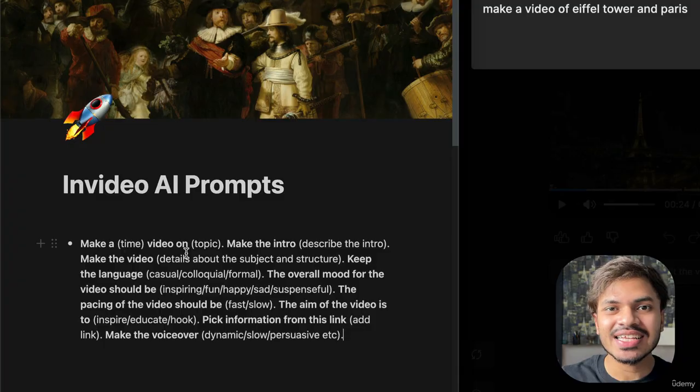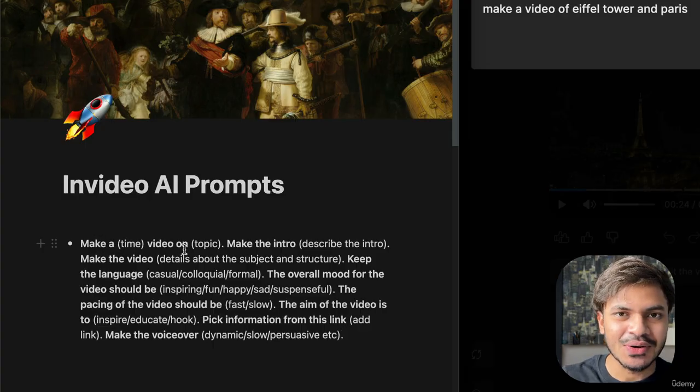In the Notion file, the first prompt is very good for you to get started with InVideo AI prompt engineering. The first thing we have to describe is make a time video. We have to specify the time duration or time length for our video. As you can see, we have just simply typed make a video of Eiffel Tower and Paris. We didn't select the time frame or how long the video should be, so it has generated around 2 minutes and 54 second video. Next thing we need is a topic. Obviously we select our topic as Eiffel Tower and Paris.